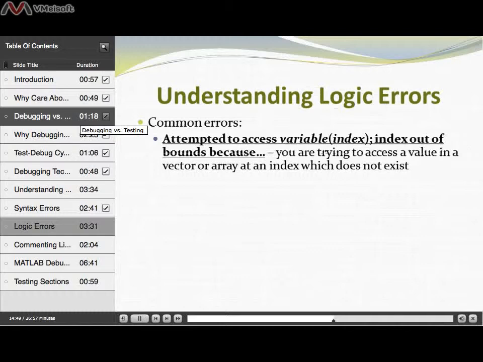so you'll receive an error like this. This usually results from, say, using a for loop and having the number of iterations on your for loop be incorrect for the vector that you're trying to access inside your for loop. So it's not a syntax error. The syntax is all correct. It's a logic error because there's a problem with how you're trying to get the code to work.